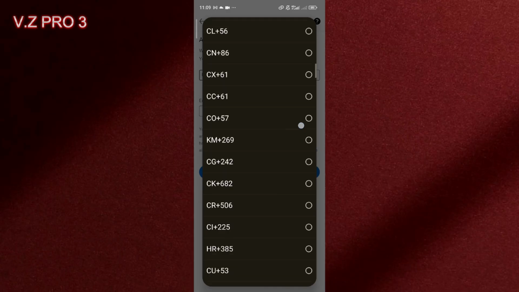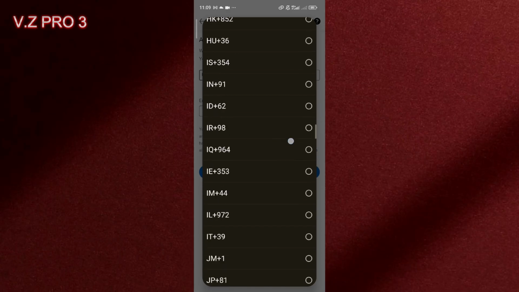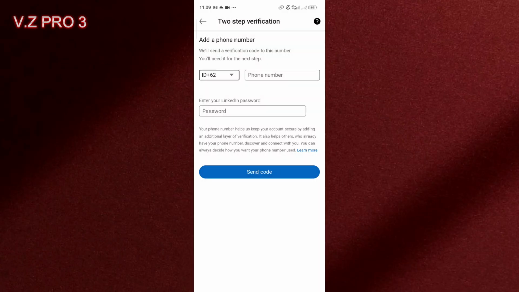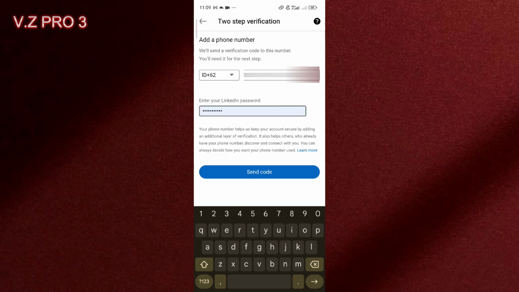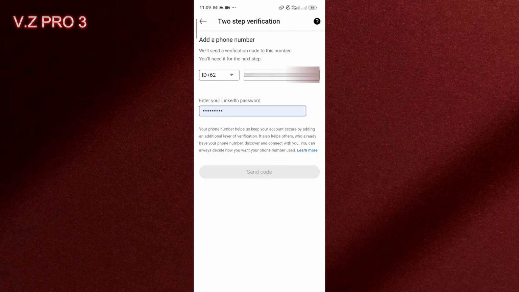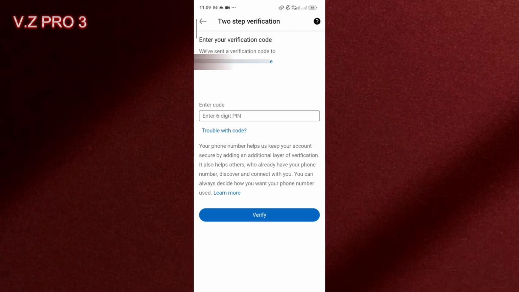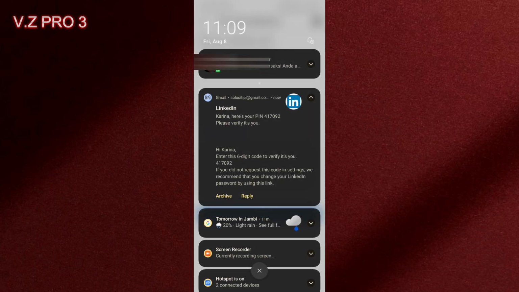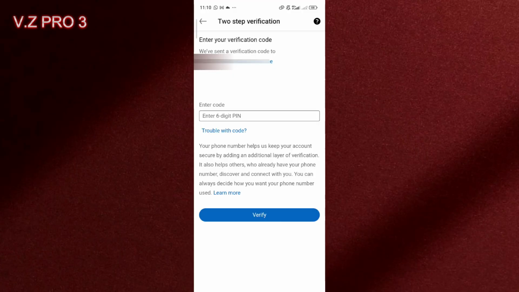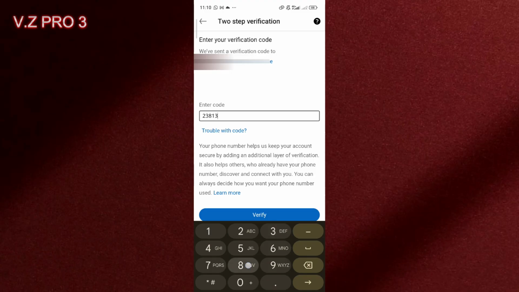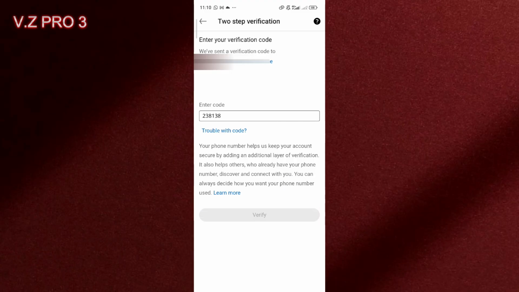You can enter your phone number. Now you can enter your LinkedIn password. You can send code. You can wait. So LinkedIn will send you a verification code. Here's the code. You can enter the code. After that, tap on verify.